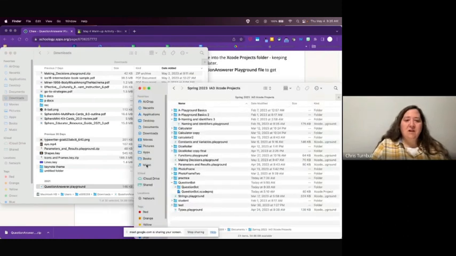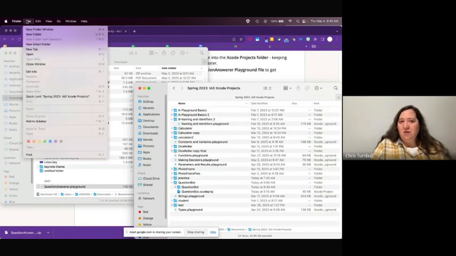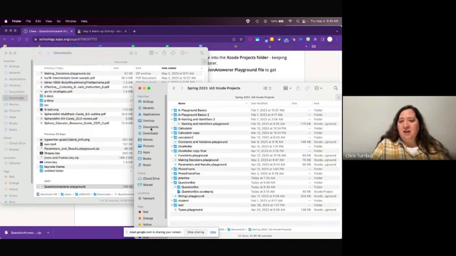So you can either grab that playground and drag it into documents. I'm going to make it easy on myself and open up another Finder window, just by going to File and New Finder Window up here. And within Documents, I'm going to open up my Xcode Projects folder and drag this over.